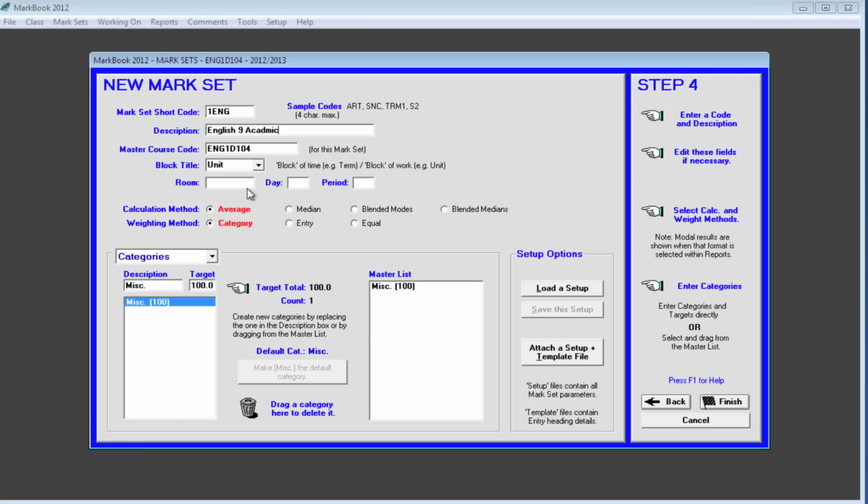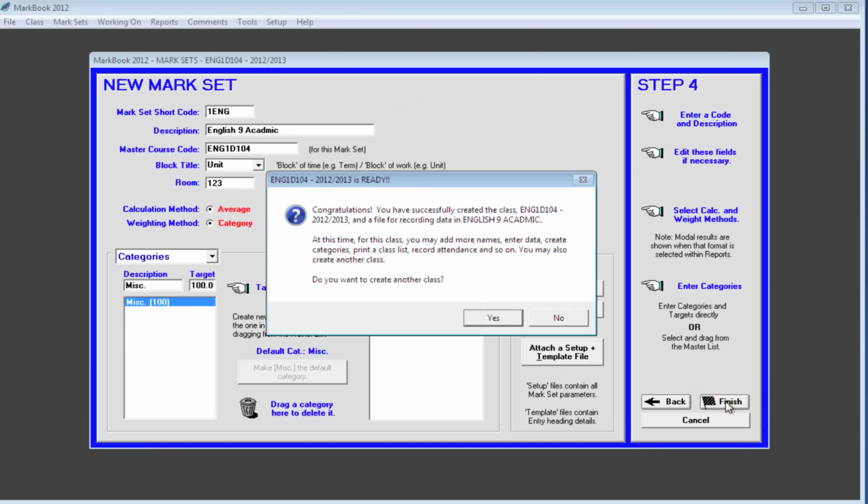Optionally, you can enter a room number, a day number, a period number, and you can make selections among the calculation and weighting methods. By default, MarkBook will give you average and category, but you can make any other selection now or at any time later. Categories will be discussed in one of the next videos. Lower right corner, click the Finish button, read the message, and answer No.